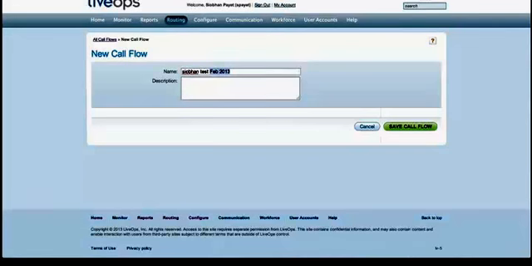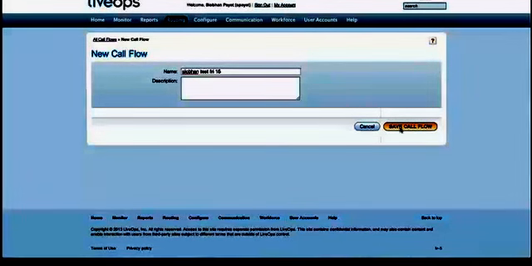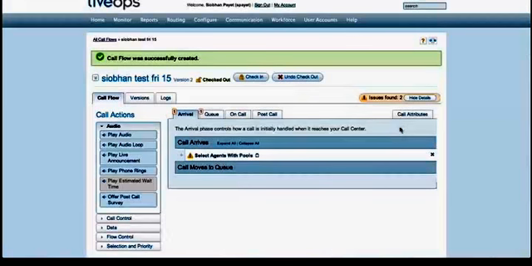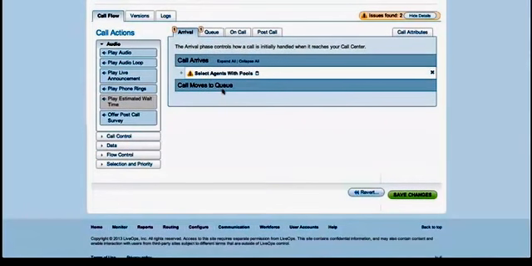So I'll call this test Friday 15th. You could give it a description as well, just for internal purposes. Okay. So I'm going to show you now, call actions. So what we've got here, we can select agents with pools. So when the call arrives, who do we want the call to go to? So it could be a skill group that is relative to a pool of agents.